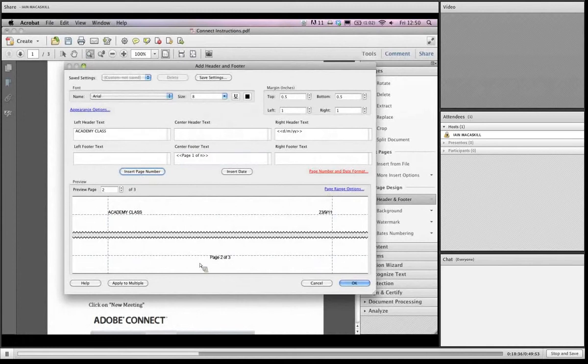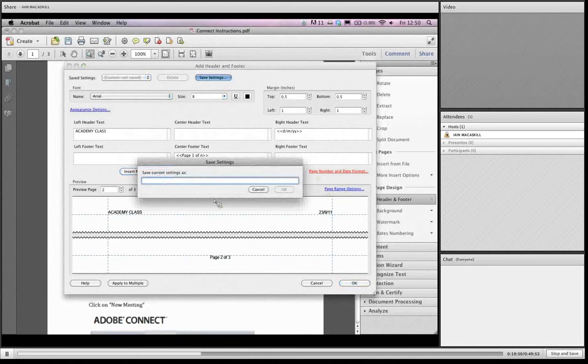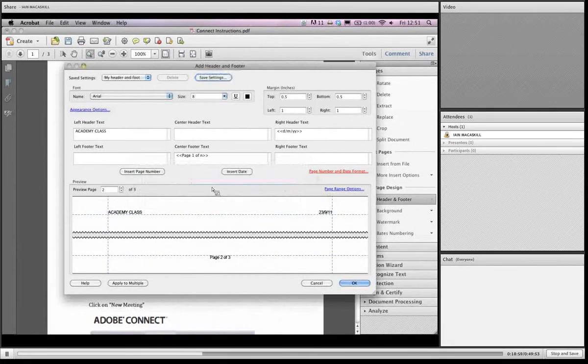If you created all this, if you spent all this time creating all this, and you find yourself doing this every other day, you can go ahead and click on the Save Settings button at the very top. And you can save these as a preset. So I can save this as my header and footer preset. Next time you open up this window, you'll have this my header and footer preset option.